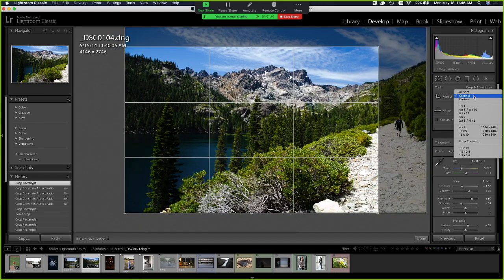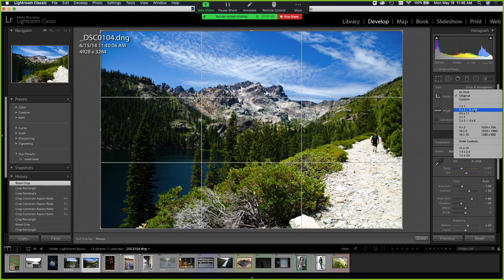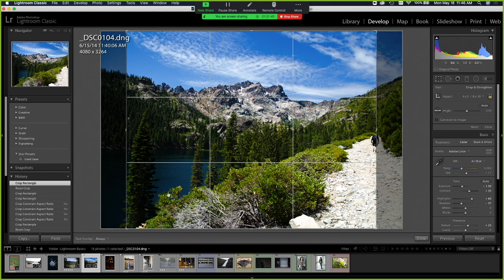So for example, if I click on this little section here, this is where I change my aspect ratio. If I'm printing on 8 by 10 paper, they already have that built in. 4 by 5 and 8 by 10 are the same. So I do that. Let me reset it. If I do 8 by 10, that's what an 8 by 10 piece of paper would look like. So I can't use my whole image.